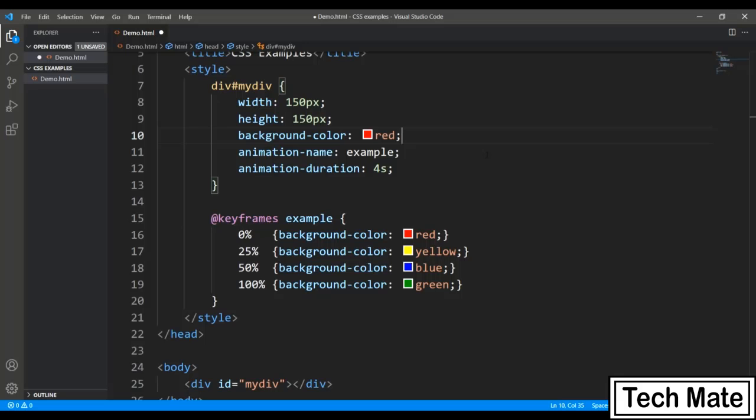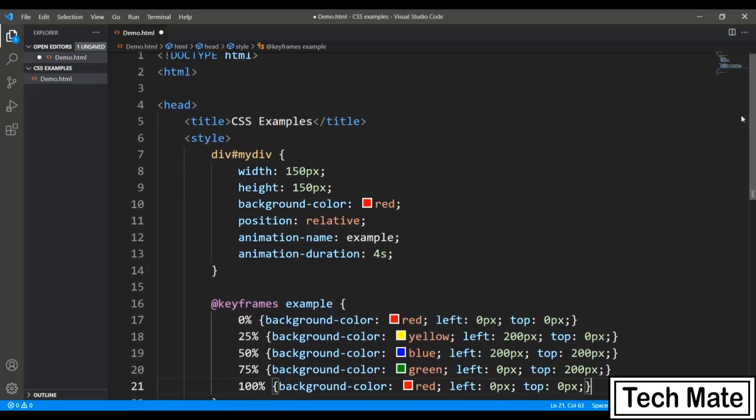So far we were just making changes in color. Let's see what else we can do. Let's make some changes in this code so that we can change the position as well. Here, all the things are the same: the height, the width, the background color, the name of the animation and the duration. Just one thing is added, that is position, because I'm going to change the position, so I have to tell according to what I'm going to make the changes.